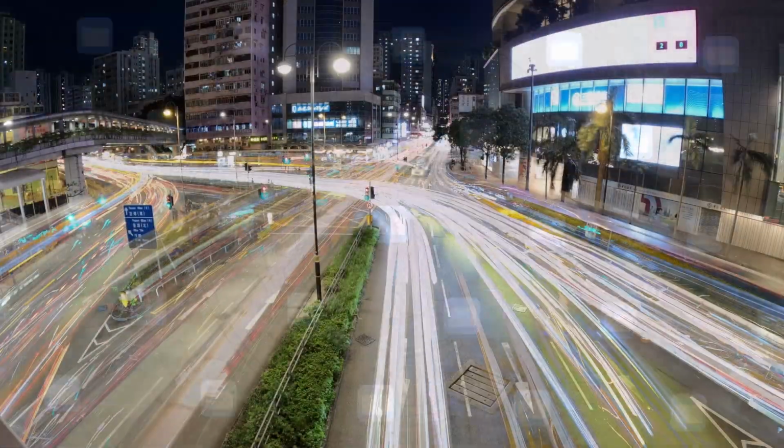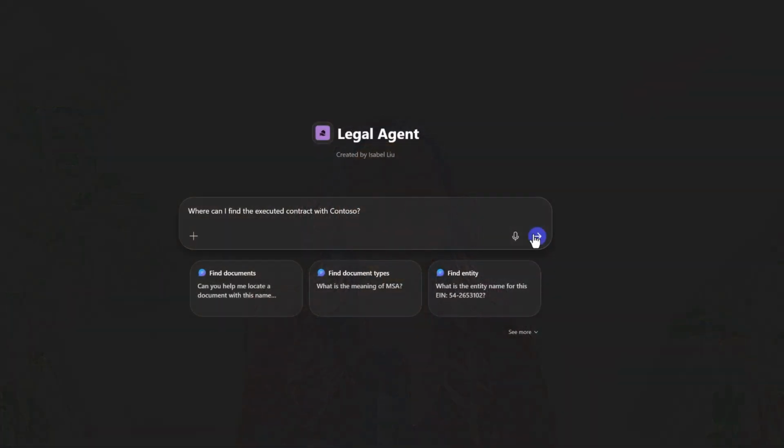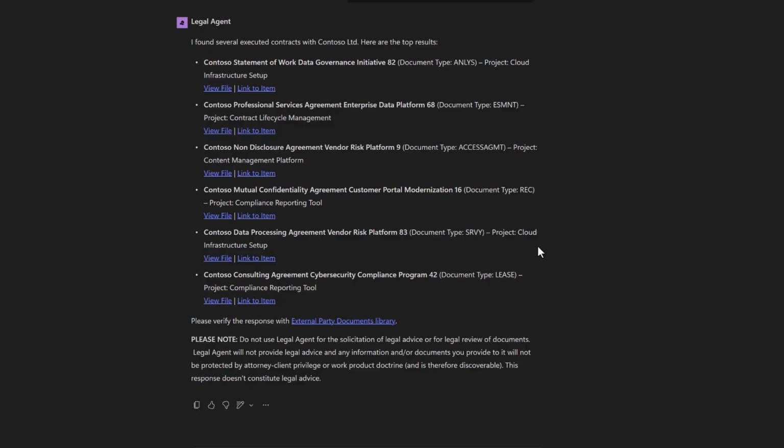And the legal team spends hours every week answering repetitive operational questions instead of focusing on the actual legal work itself. This is where Legal Agent comes in. Legal Agent is a Copilot Studio agent grounded entirely in SharePoint knowledge. Instead of employees searching across multiple sites, lists, and libraries, they can simply ask, where can I find the executed agreements with Microsoft? The agent retrieves information from SharePoint and responds with the direct document links.